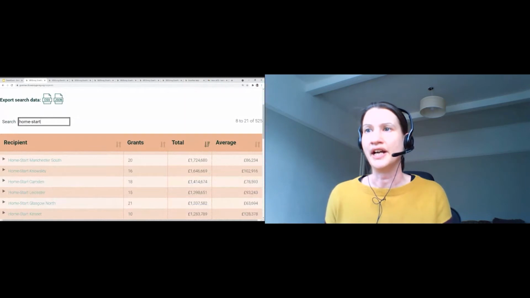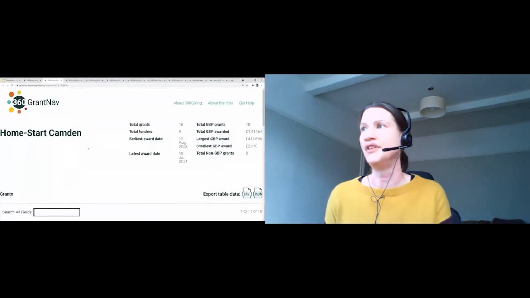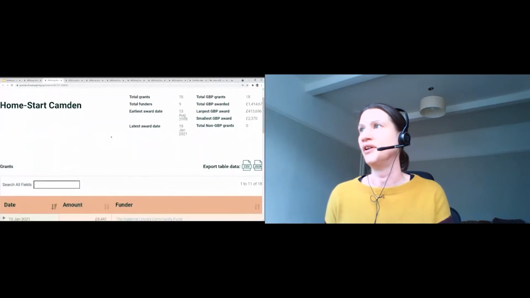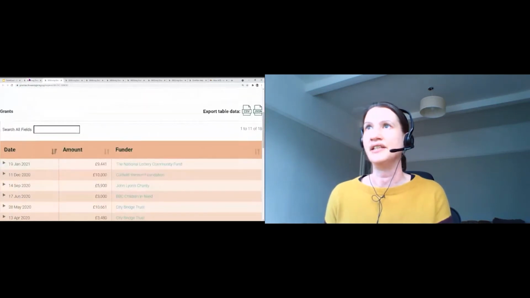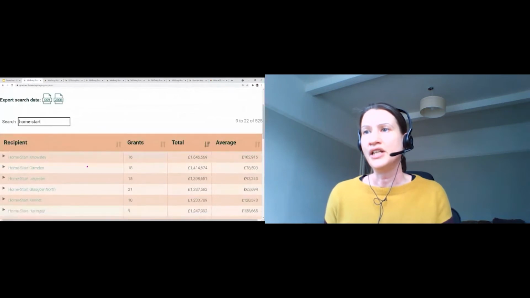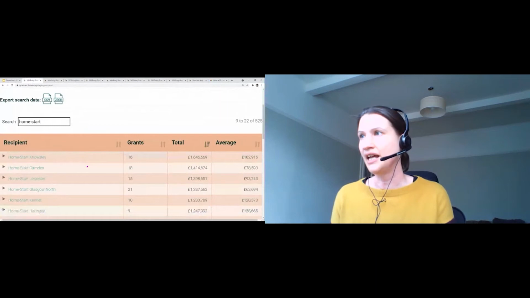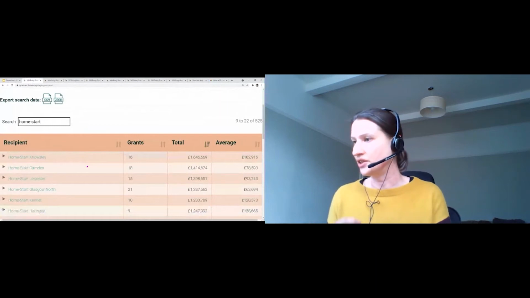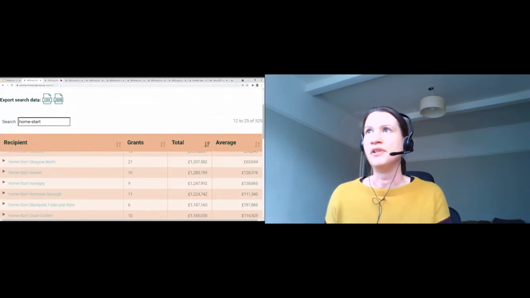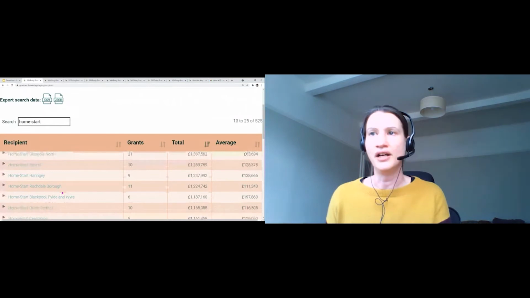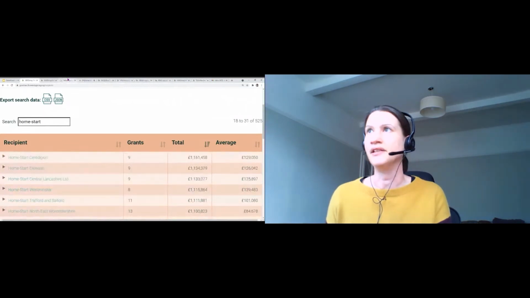I wanted to actually see Home-Start Camden, so you can click on that, and then again, that opens up that view. You can see 18 grants, 9 funders, and you can start to see that list. So this is a good way to browse for data if you're not sure it's there. If you're interested in various things and you're not sure, it's a good way to get to it. And if you want to then look at a specific grant record, it's a good way to find it. So here's Home-Start Westminster.